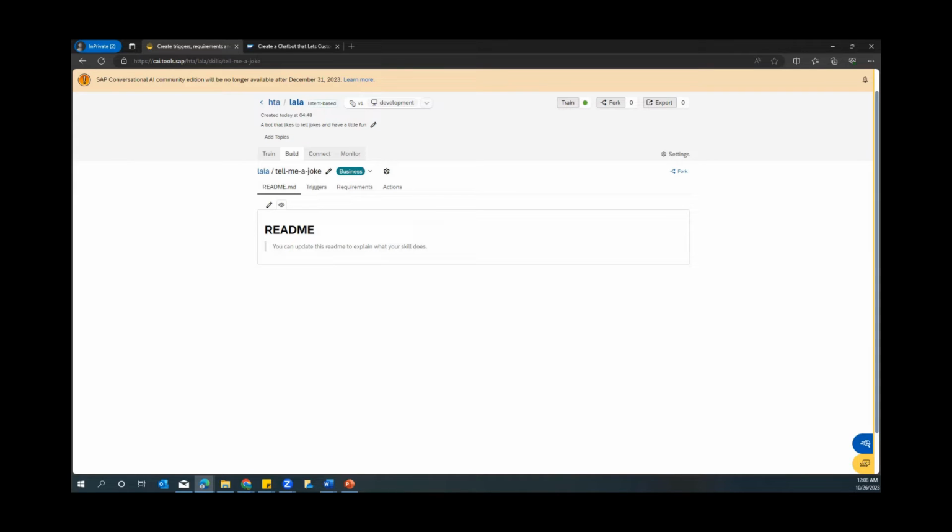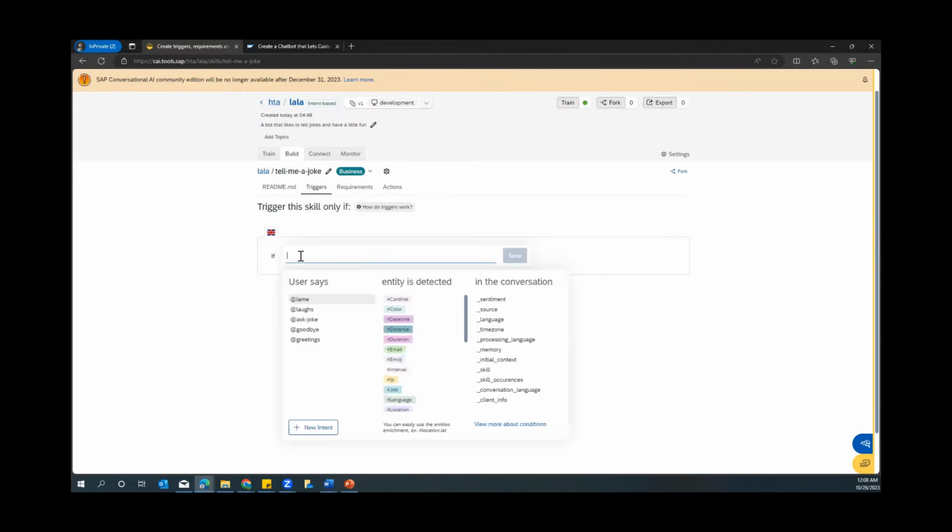So again, not every skill is going to need all three tabs here, okay? So let's do the trigger tab first, because again, you need to tell the bot to do the skill, right, if the user asks for it. So for the trigger, here we're going to choose intent, right? If it sees some intent from the users, then it should trigger the skill, all right?